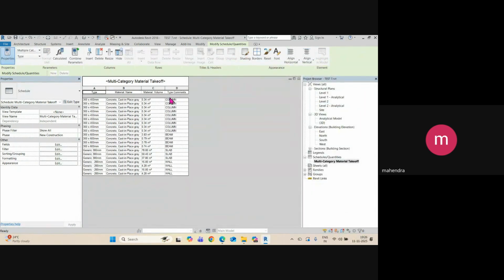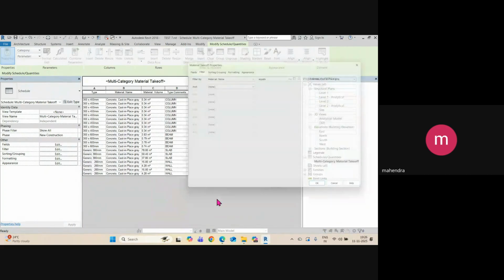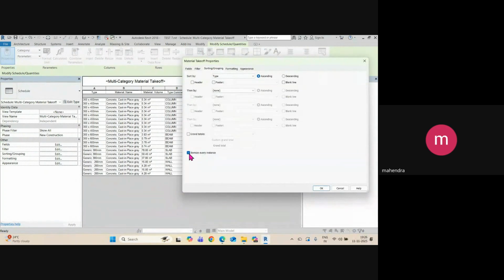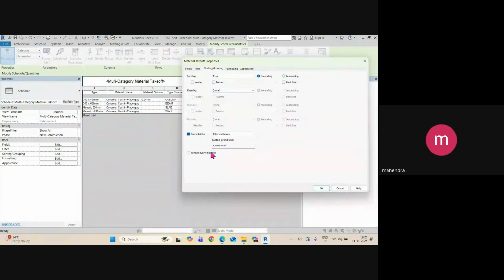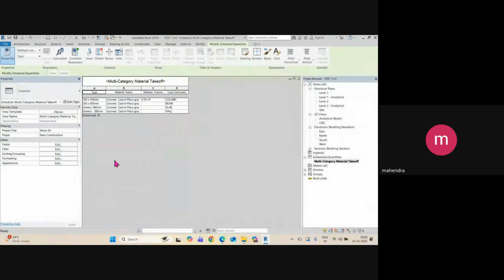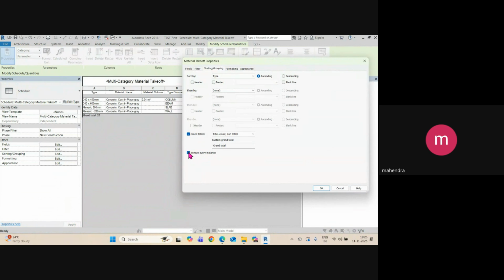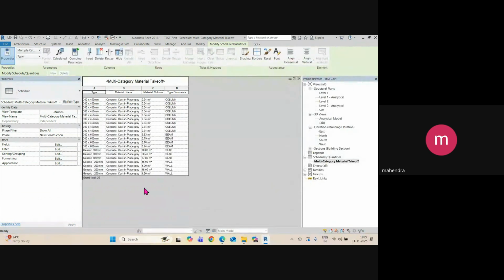So you can see these are all columns, these are all beams, and these are all slabs and walls. If I try to itemize, I am not able to see the total. Okay, let's say I will check here titles and totals. Okay, so material volume is not able to. If I click on sorting, itemize, I will check again. So total only shows here. If I again click here, itemize, so you can see, okay, this is our quantity here.